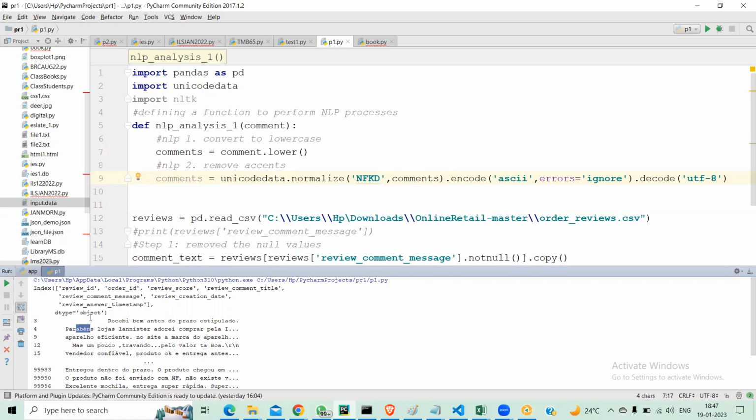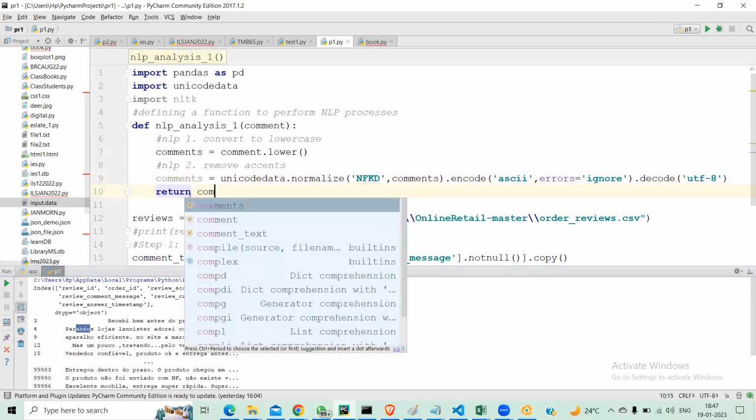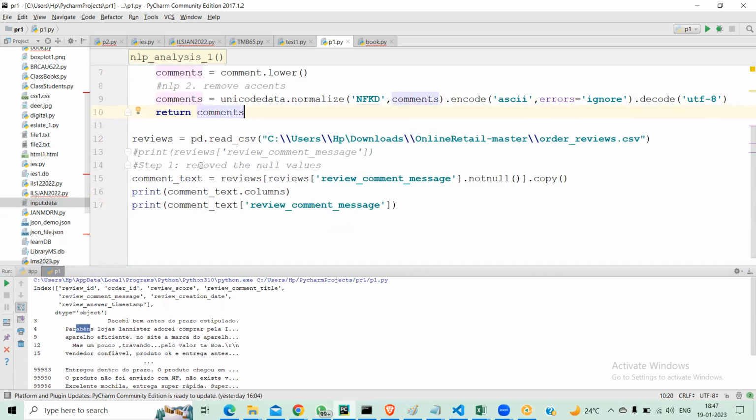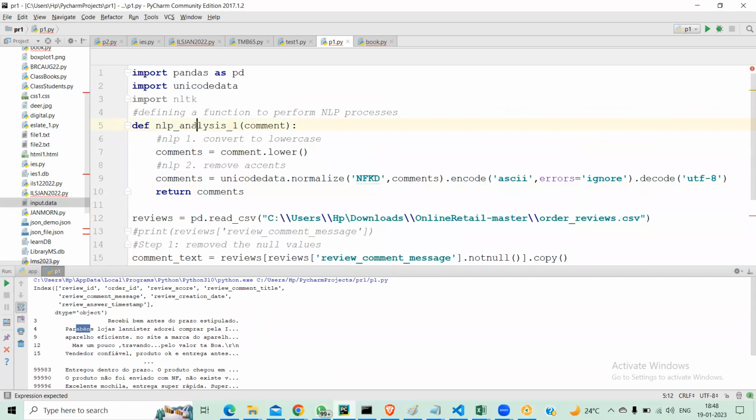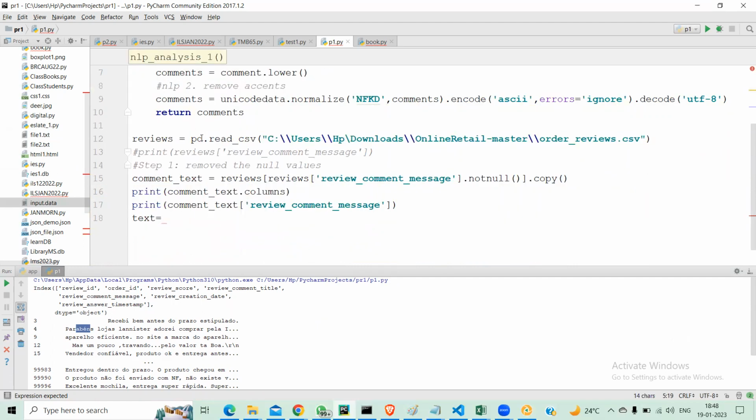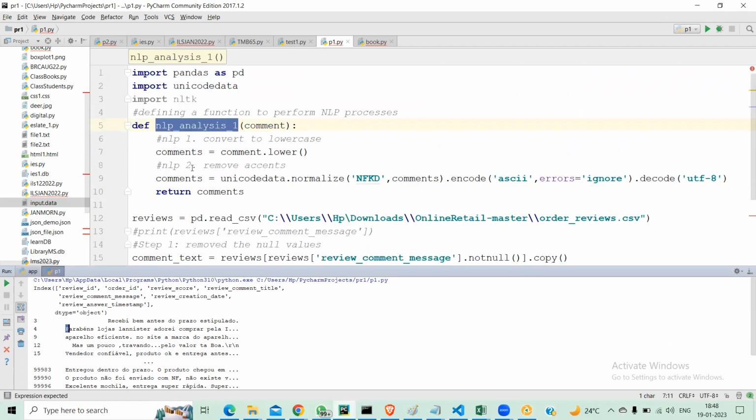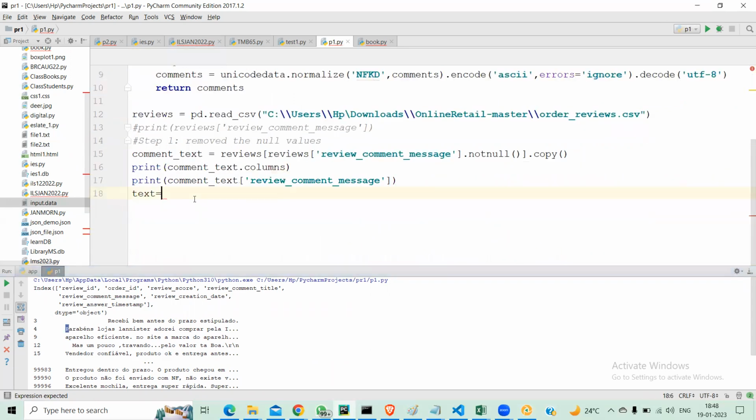Let's do just two things first. I'm going to return these comments here. We'll add more steps, but just to show you what we have done. So this is your comment text. Now I'm going to say text equal to NLP analysis. You see the first words are also capital, so we are doing two steps in NLP analysis: lowercase and removing these characters. Let's see the output so far.